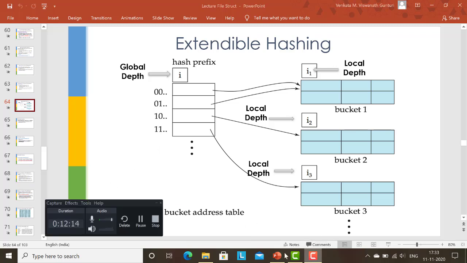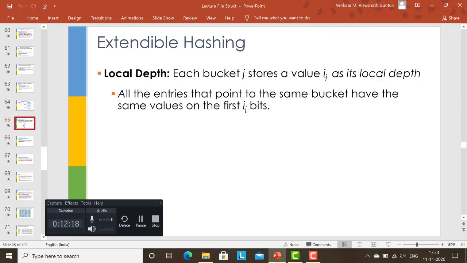Okay, let's move forward. So this is just the definition of local depth, which I just covered. I'm writing it formally here.